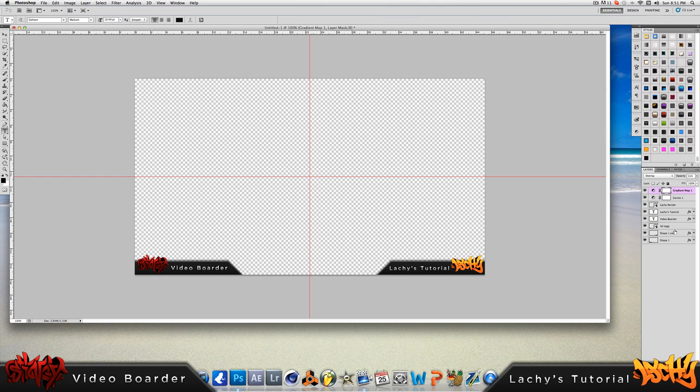But that's the basic video border. They're really easy to make and anyone can do it. Just have a crack at it and you never know what you'll get out of it. So I'll just show you how to save it quickly.